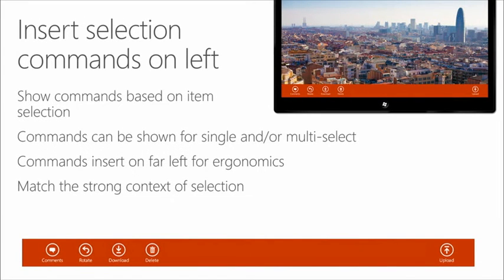Now, if I'm selecting content items and I want to provide commands associated with that, like we did in the reading list app, or even when selecting tiles on the start screen, you want to show those commands always on the far left. And if you already have page-specific commands there, have those move in, provide a separator, and then insert those commands on the left. And that kind of matches that strong context.